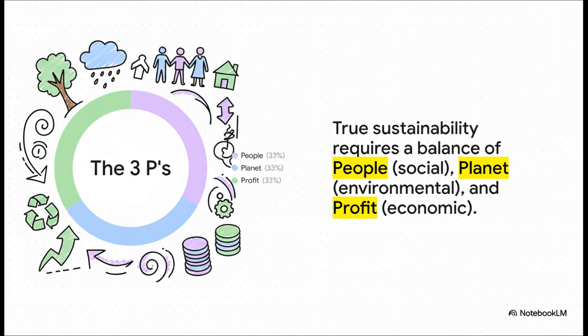So how do we actually pull this off? Well, a really key framework is something called the triple bottom line, or, as you'll often hear it, the 3 Ps. It argues that true sustainability isn't just about the planet. It's about finding that sweet spot where environmental health, social equity for people, and economic viability, or profit, all overlap. You just can't sacrifice one for the others and still call it sustainable.